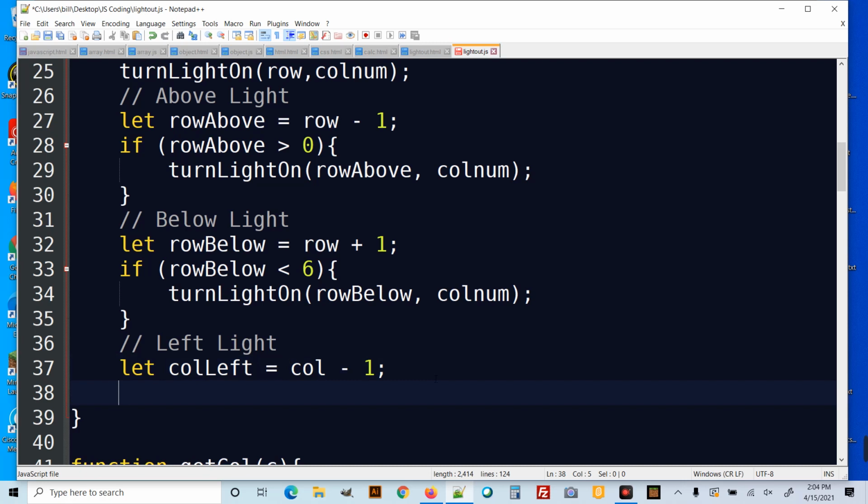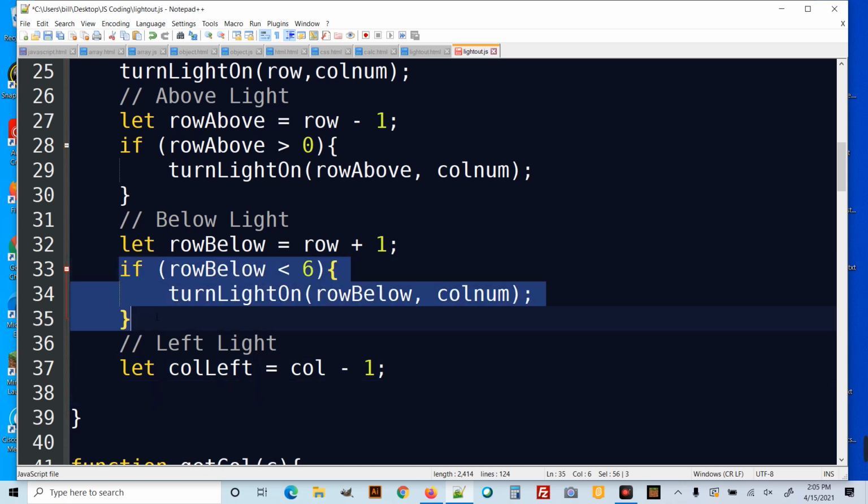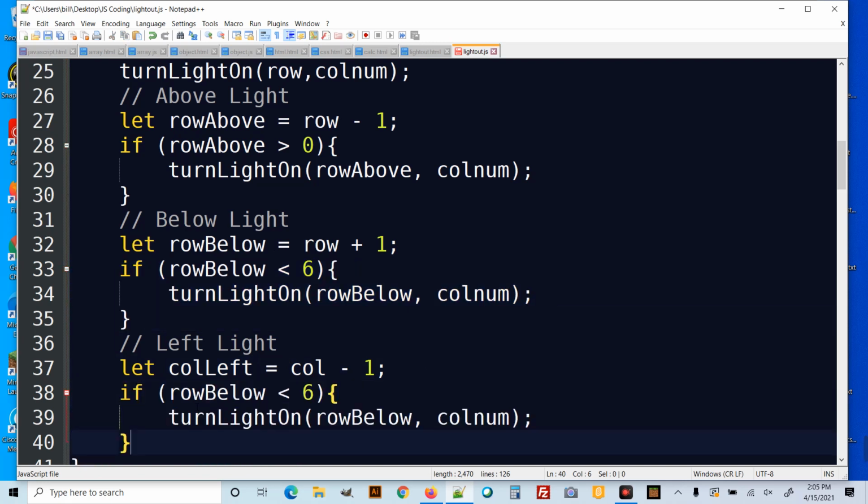Then we want to basically do this exact same thing right here. We're going to copy that and paste that in there. But we're going to change this to col left instead of row below. And we only want to do it if col left is greater than 0. So if we're on the first column and we do col left equals col minus 1, and that gives us col 0, well, that's off our board. We don't want to do it.